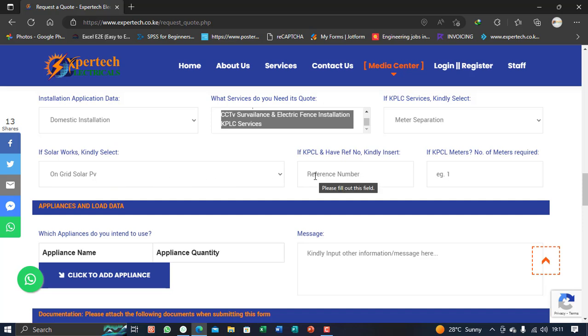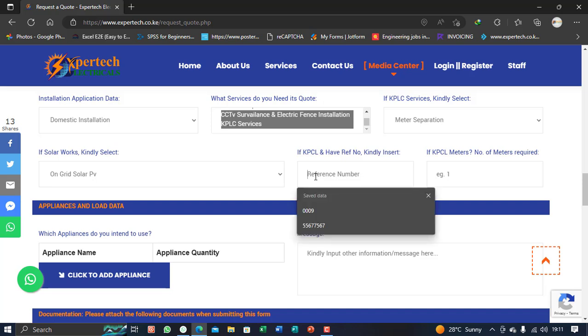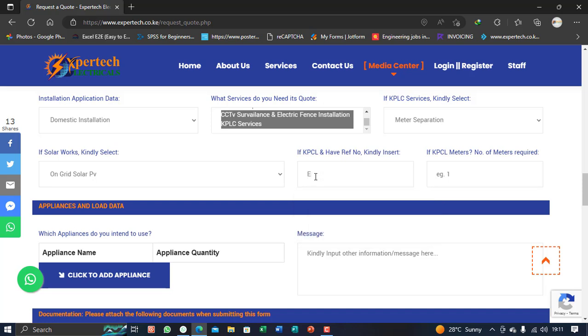Then if it is a KPLC and you have a reference number, our system will require you to key in the reference number that you were provided by the utility company, that is Kenya Power, at their office. So in my case, I can say it is E245 2011 003. Then we need to key in the number of meters that you want. We can say that we need 7 meters.